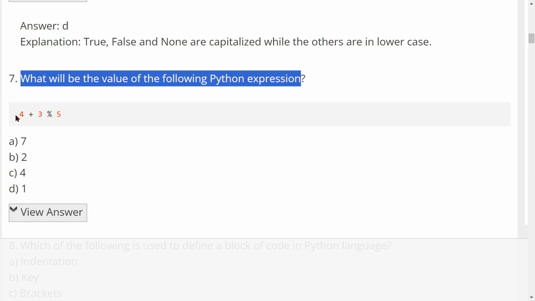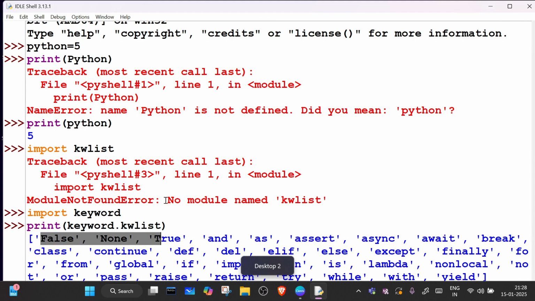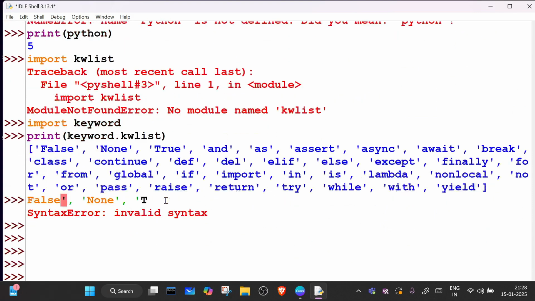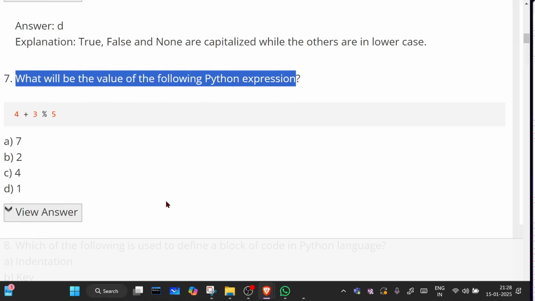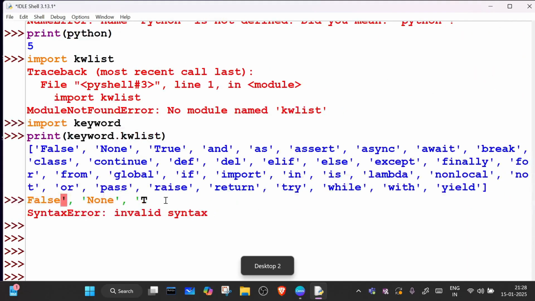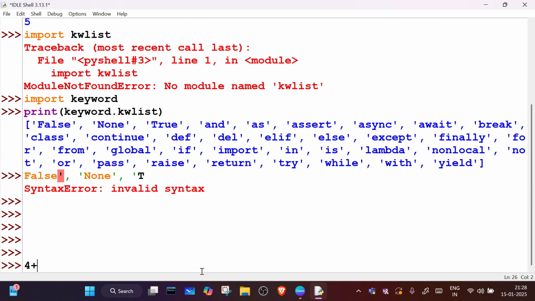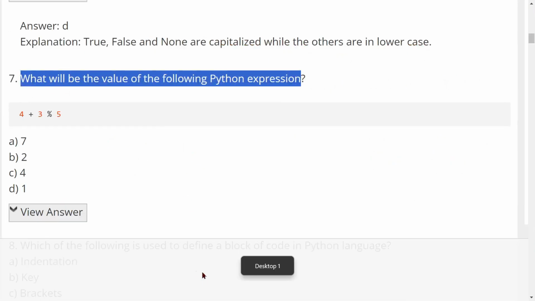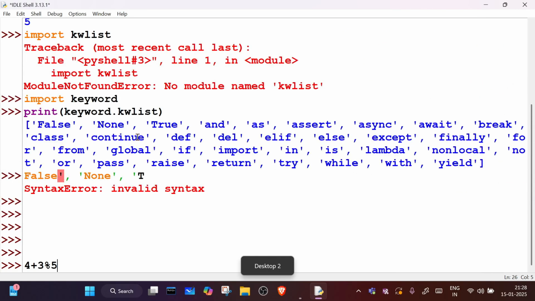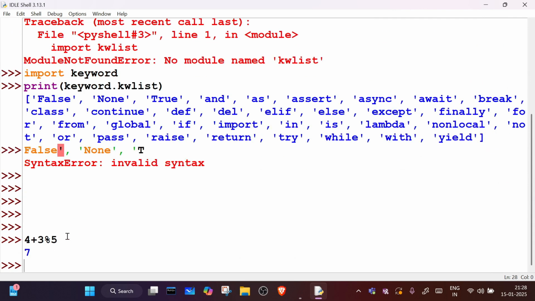What will be the output of this? 7. Okay, so let me just check. 4, sir. What's the expression? 4 plus 3 modulus 5. Is it? 7, sir. Okay, so what is the correct answer? 7. How is it executing?